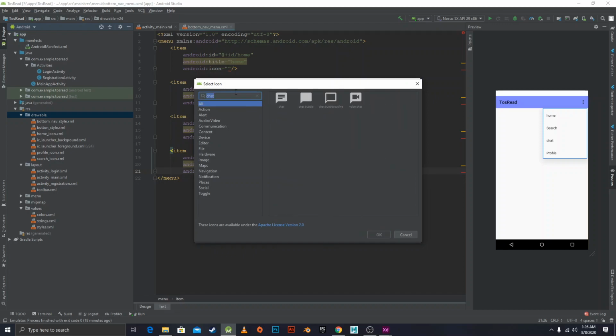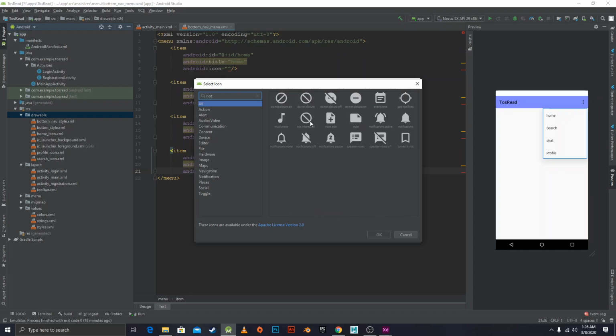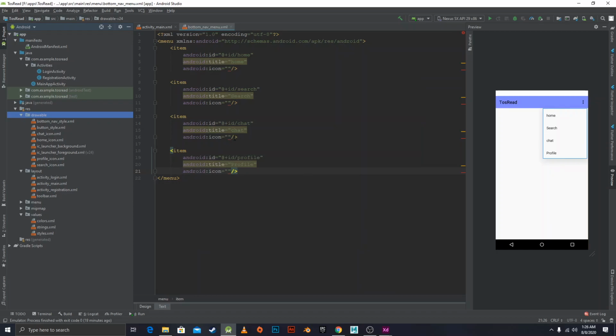This is all we have. Notification. Oh wow, that's what we have, huh? Message. Alright, I guess I'll just select that one. Chat icon. There we go. Next and finish. And then here we can say chat icon, profile icon, search icon, and home icon. Yep, and then we're pretty much done with our menu.